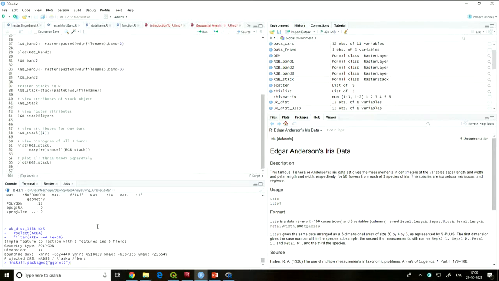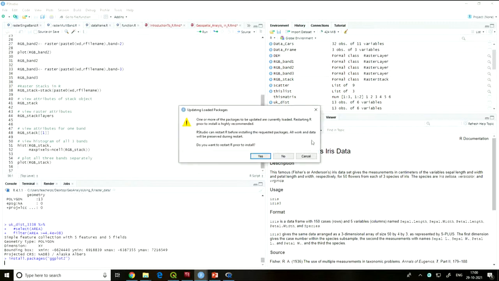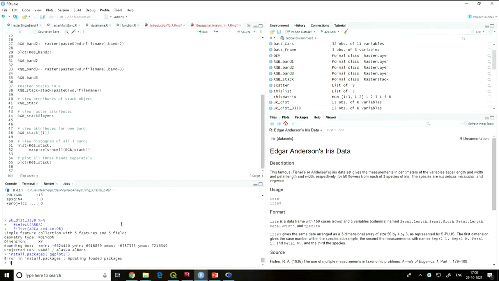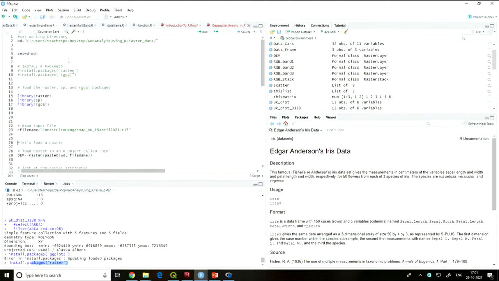In a similar way, first you have to install this package. Use install.packages and give the package name raster, and it will be installed. But I have already installed it. As I already explained, raster data can have multiple bands. First I will try to use a single band, then I will move to multi-band data.